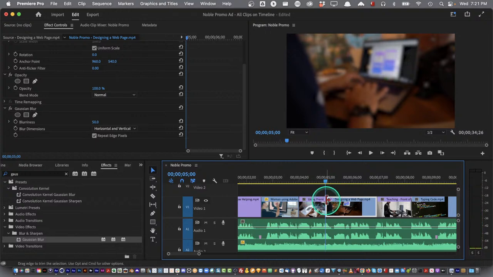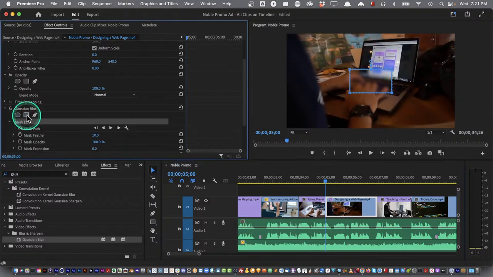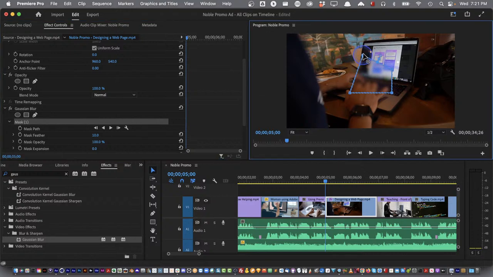So I'm going to jump to the beginning of the clip. In this program, every effect has a little series of buttons underneath it: an ellipse, a rectangle, and a pin. It's a fountain pen head, by the way. So these make a mask. I'm going to click the rectangle because the screen's basically a rectangle. Now the blur is only inside of the mask. And I can use my cursor just to drag that around to cover the screen. Like so.